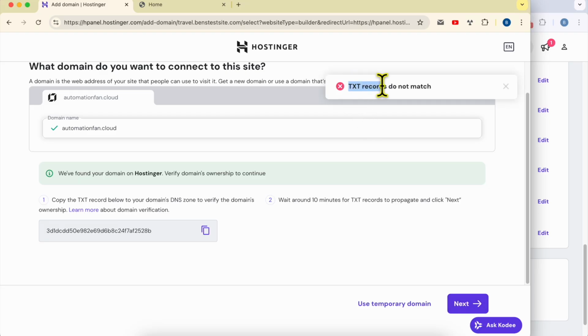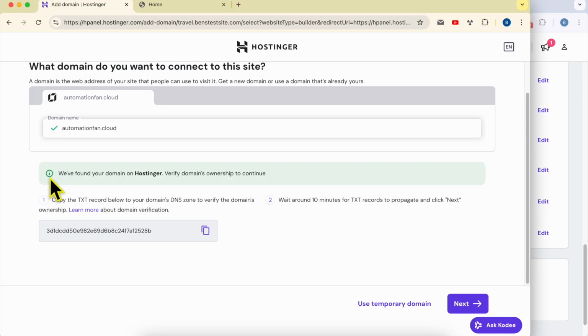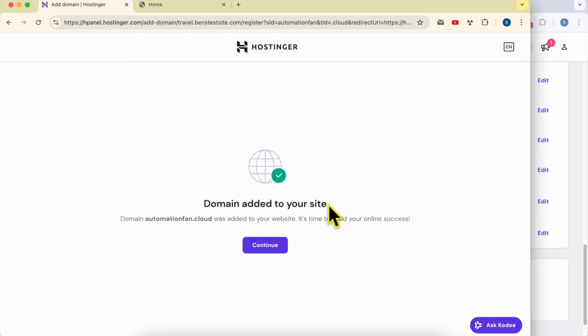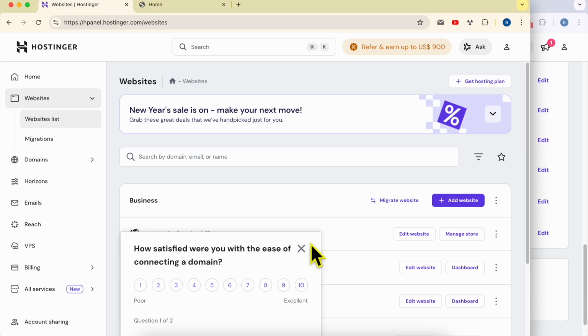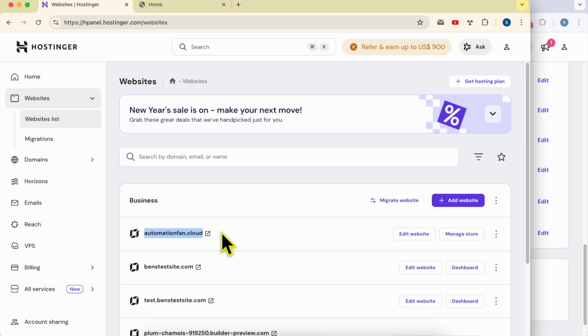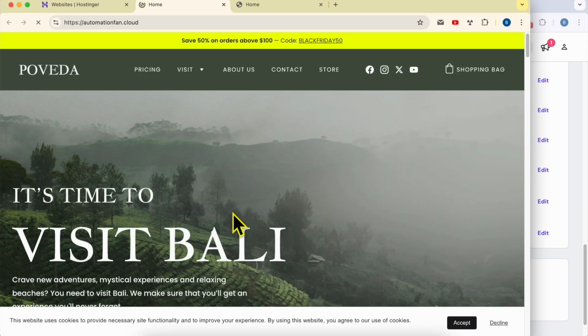As you see, TXT records do not match. This means that this newly added TXT record didn't propagate online. So I will wait, click on next again. As you see, domain added to your site, click on continue. And now the same website started using a different domain name. If I click on it, as you see, this is the new domain.